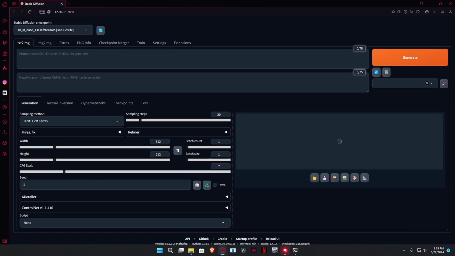Hello there, in this video, I'm going to teach you how to fix Stable Diffusion Runtime Error Cuda out of memory. Now this error occurs when your graphic card or your GPU doesn't have enough memory to generate the image that you're trying to create.